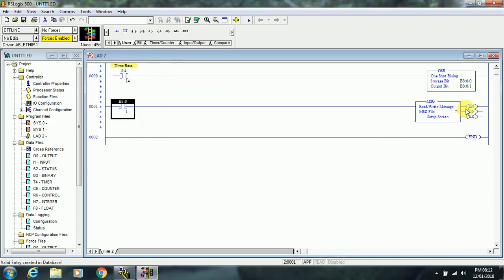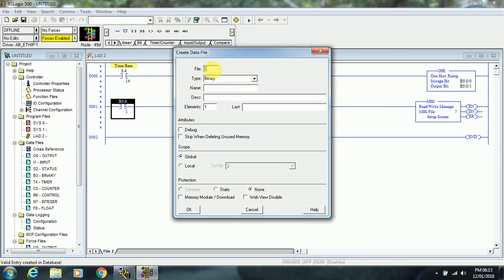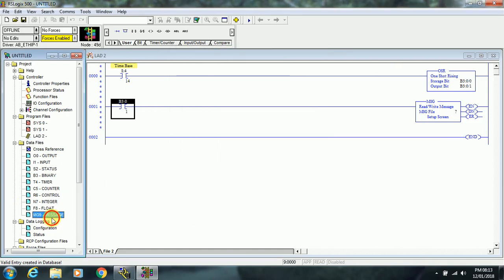Here it is asking for message file, but in the data files there is no message file. Just right click here, create new. Here this is your file number. The type, these are the different types of files: binary, timer, counter, control, integer, float, string, long. We have to use our message. So click on message. Then how many elements do you want? Number of elements means number of message instructions. I am going to use 10 elements. Give a name here, message. Click on OK. Here your message file is created.